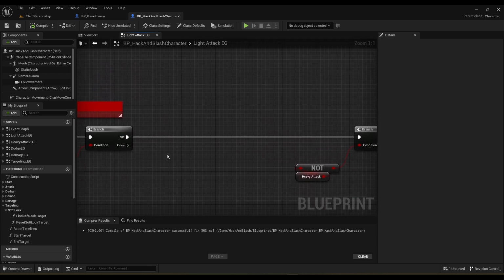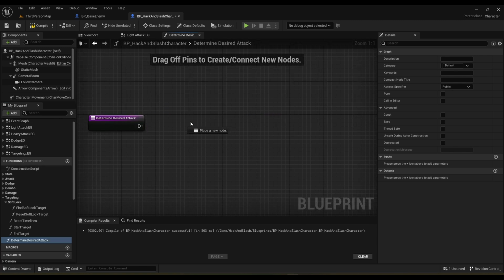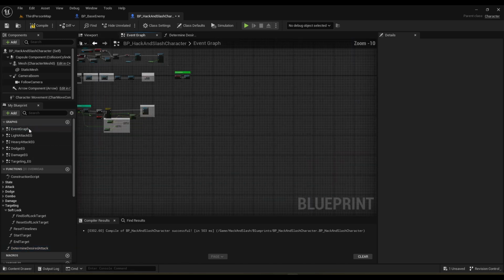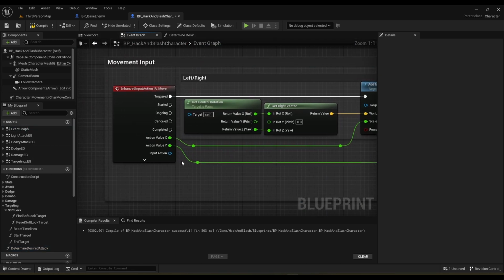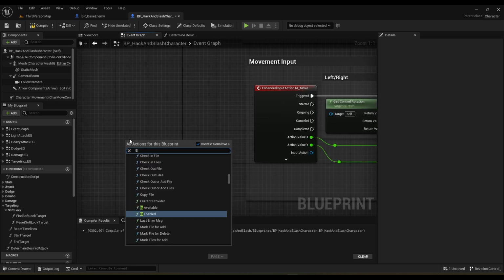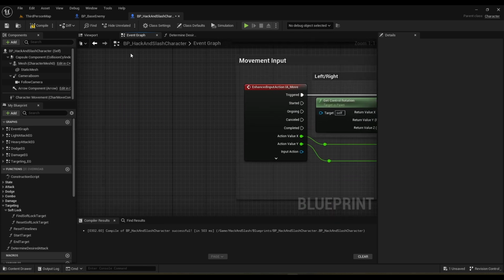So we can make a function. We're going to determine the desired attack, so we determine the desired attack based on movement. Let's head back to our main event graph into our movement. I think we just get IA, so IA Move, and yes, we can get the action value. Okay, that's perfect.